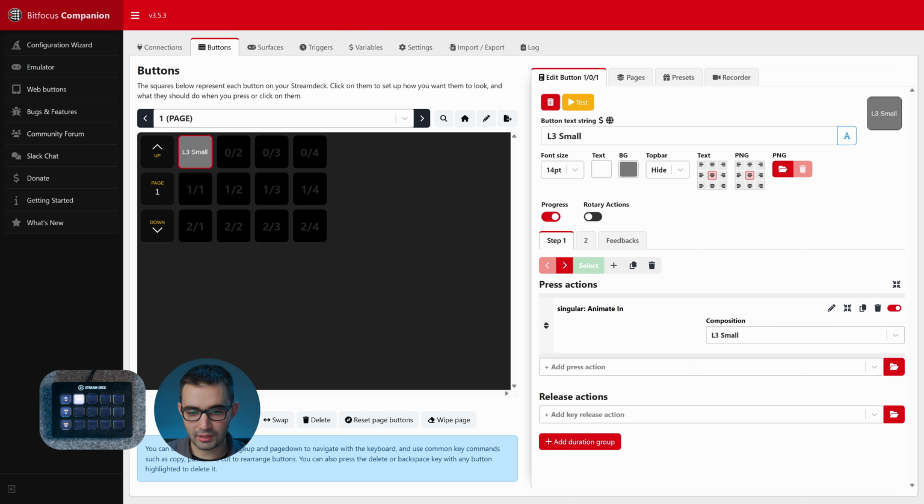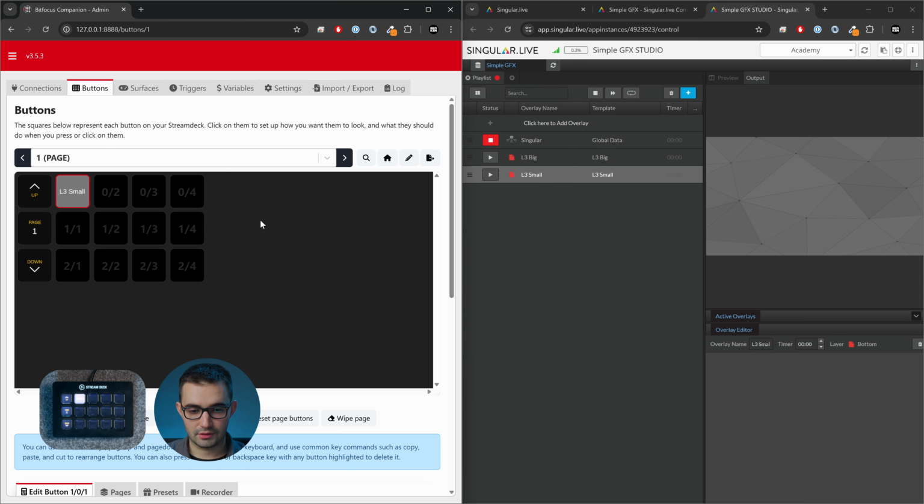So if we go back to it, whatever actions are present inside of this step is what Companion is going to send over to Singular. So when we press the button on the Stream Deck, the lower third will come into Studio. Now there is one issue here you might have noticed, and that's the in button didn't go red.